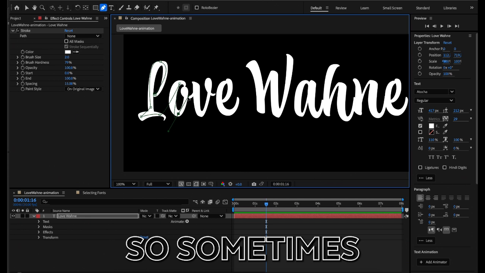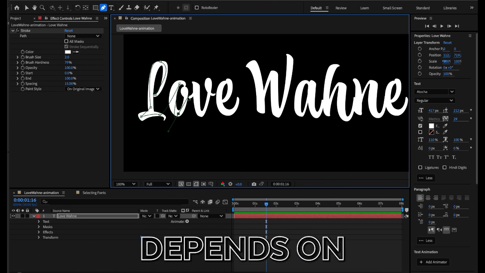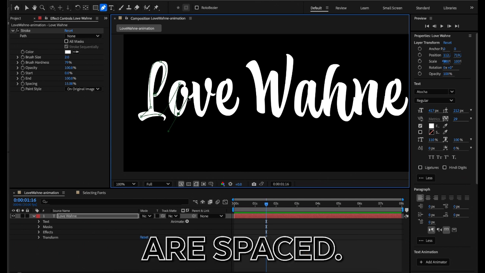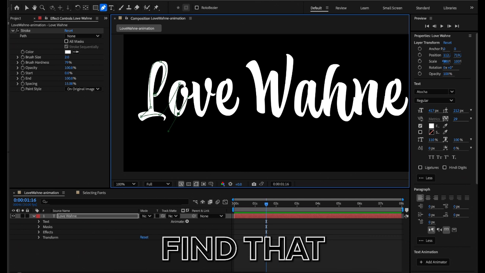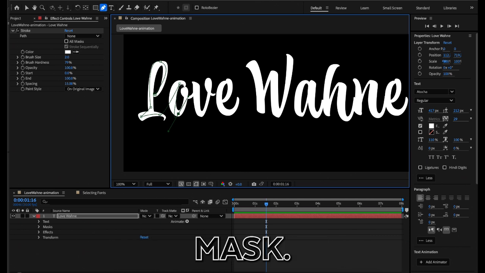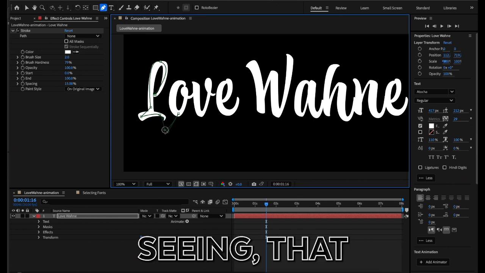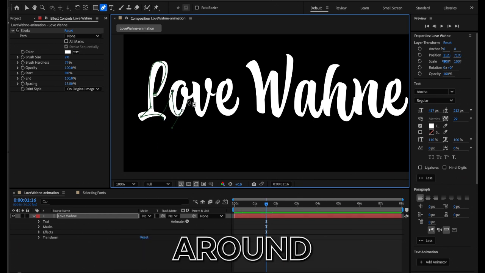Okay, so sometimes you may want to keep the mask all one, but sometimes you will see that you want multiple masks to achieve this effect. It just depends on the font that you use and how the letters are spaced. Play around with it and do what works best. But you might find that based on what font you choose, you might need more than one mask. You might have multiple masks, and that's fine. But you can see what I'm saying, that you can move your mask to better fit it around the lettering.